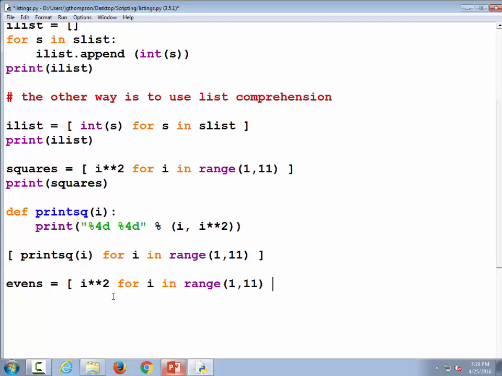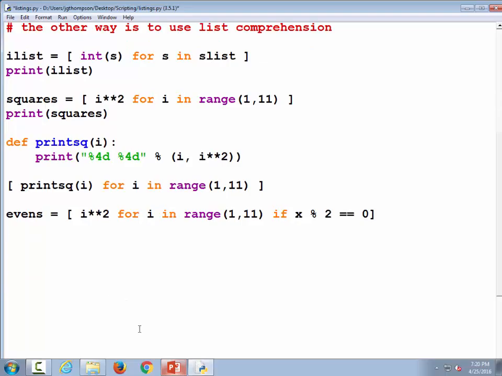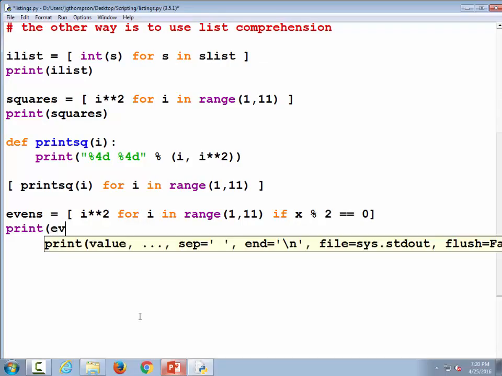That for i squared for i in range 1 to 11. But then I put a conditional for x % 2 equals 0. And then print evens out, just to see what it does.